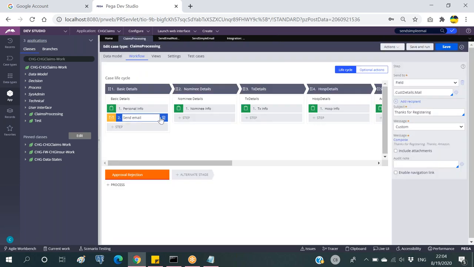So this is one way of sending email, and the second thing is we received the email. Yeah. You got it right? Yeah, got it. Yes. Yes. Yeah. So this is one way of sending the email.